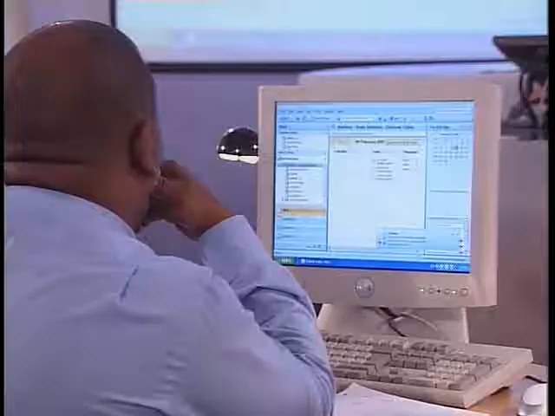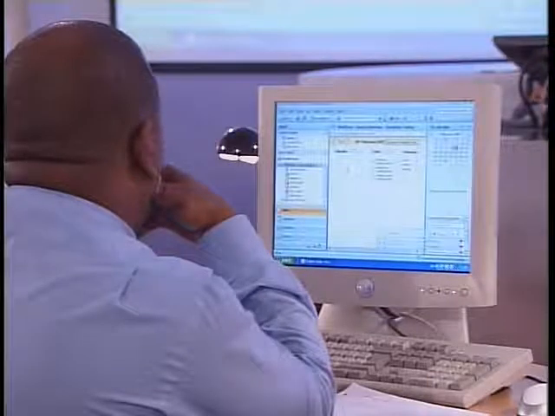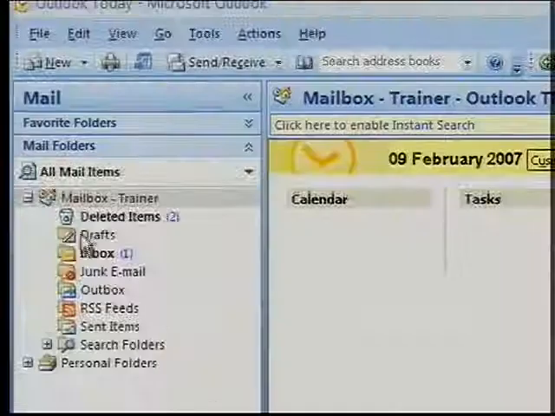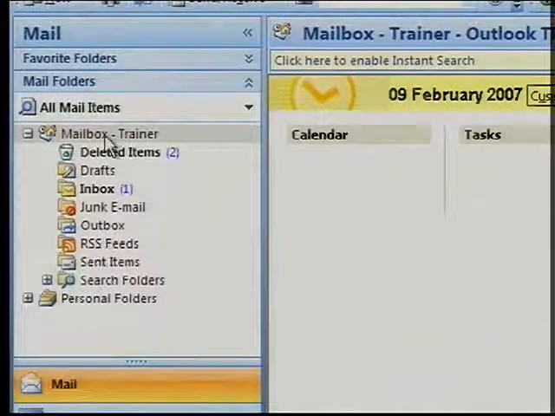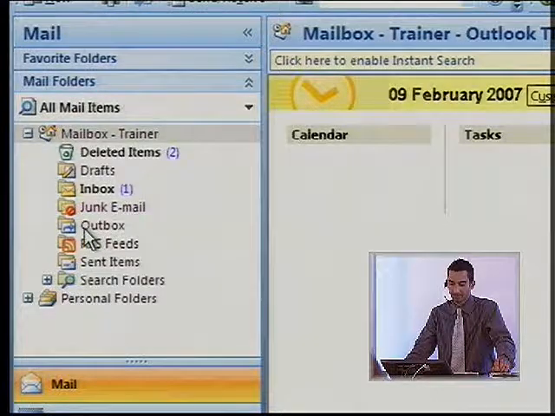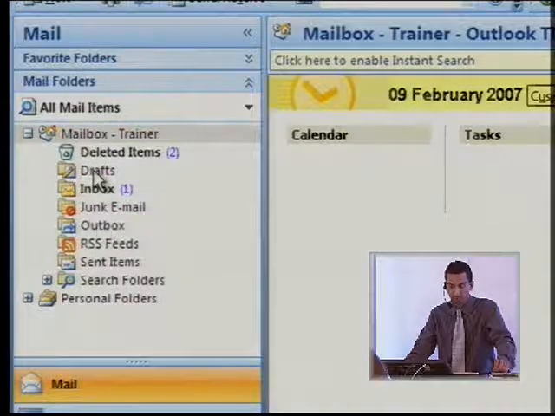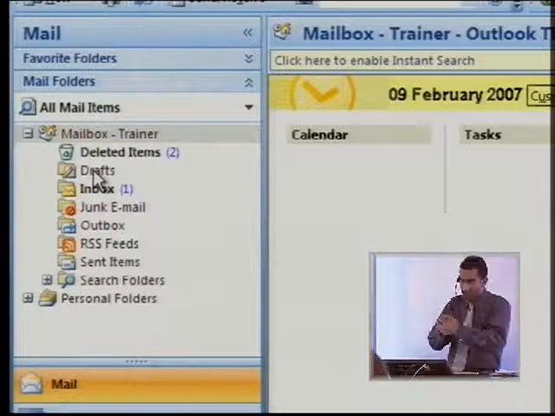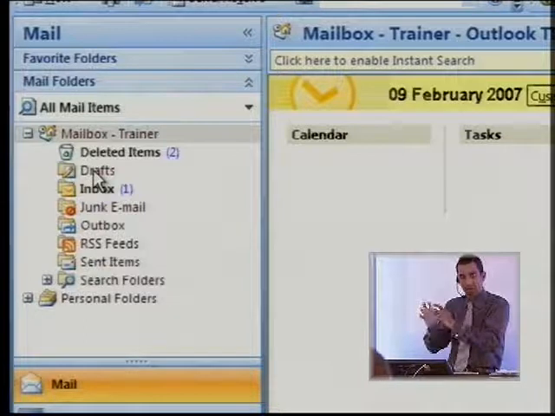And hopefully, if I look at my folder structure, you'll notice my folder structure really hasn't changed very much from the default installation of previous versions. I've still got a deleted items basket. I've got drafts, which are emails that haven't been sent yet, but I'm still working on. Inbox are emails that I've received or messages I've received. Junk email are those that have been, as the name suggests, marked as junk email. Outbox are messages waiting to go that haven't been sent yet. But notice the difference between outbox and drafts. Drafts are emails that I haven't committed to sending yet. Still working on them.